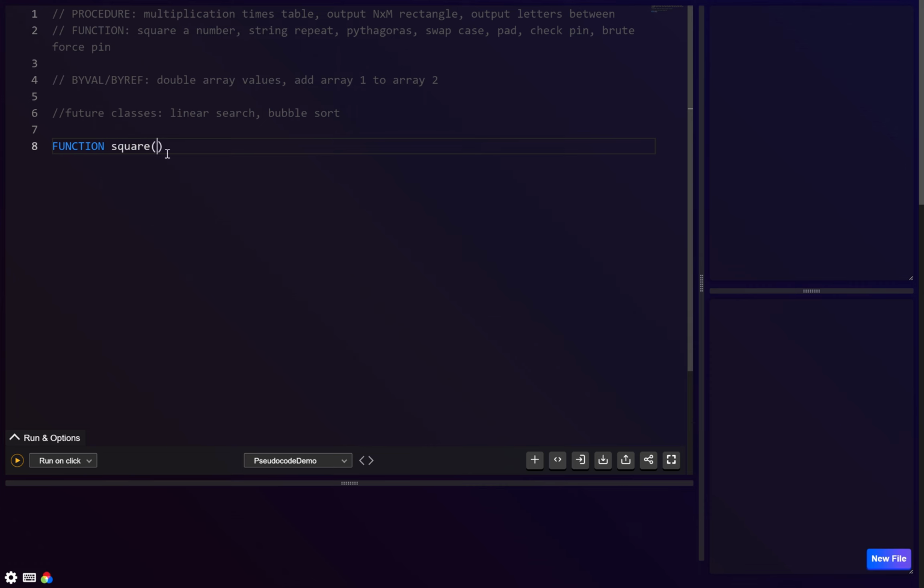Again, then we have the parameters. Let's say this could be a real number, because they could say 1.5 squared. I think we can just call this n, that's fine, and say this is of the type real. Then this is where it's a bit different. Here we have to say the data type that it's going to return, and in order to do that, we use returns, with an s.